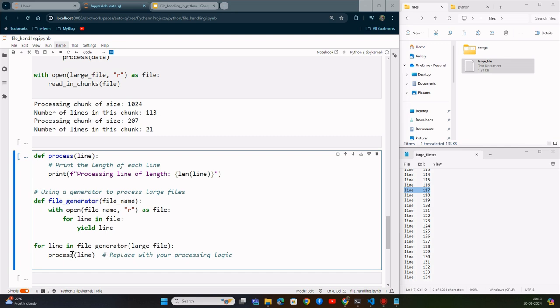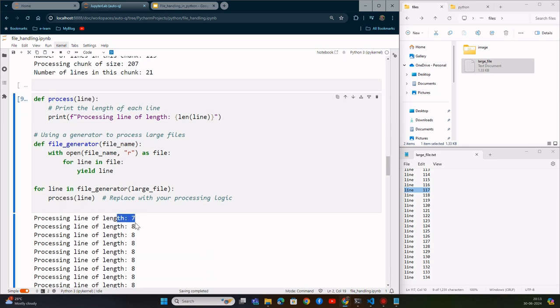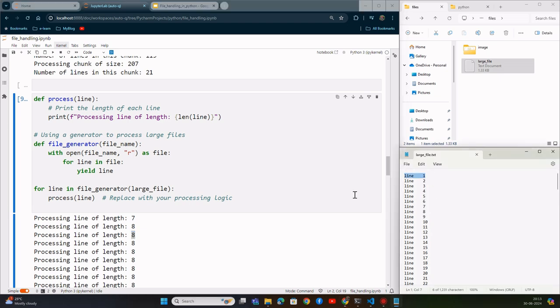And again, in this example, the process function simply prints the length of each line. Let me run it. So length of first line is 7, second line is 8. It just prints the length of each line.